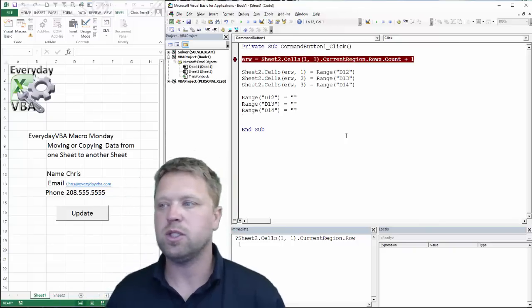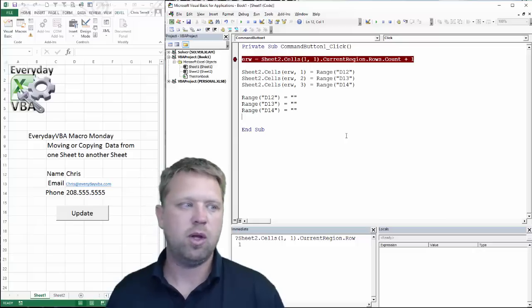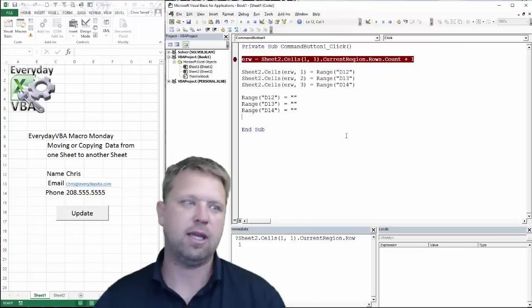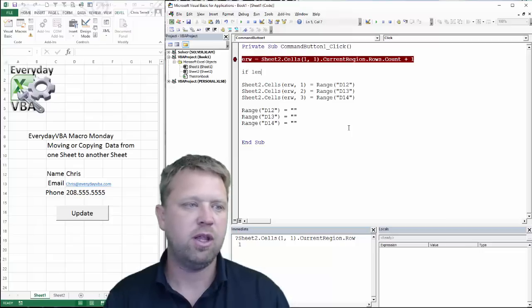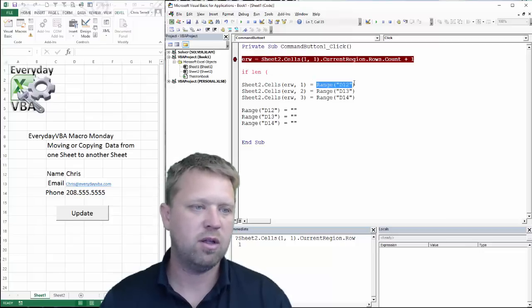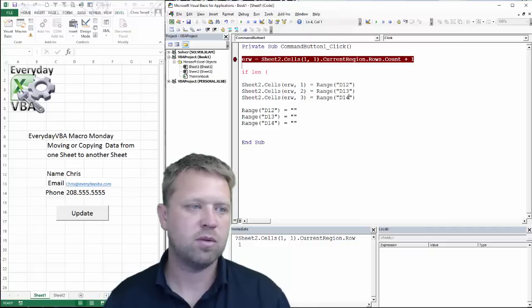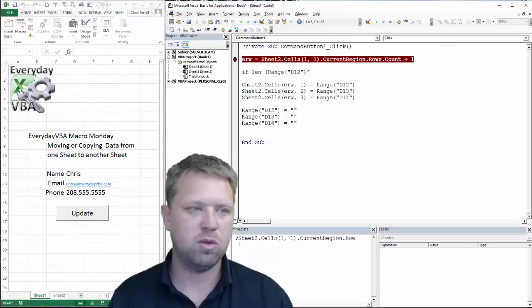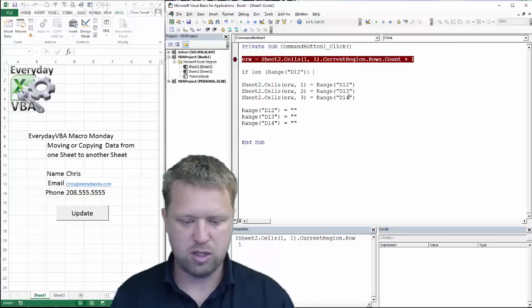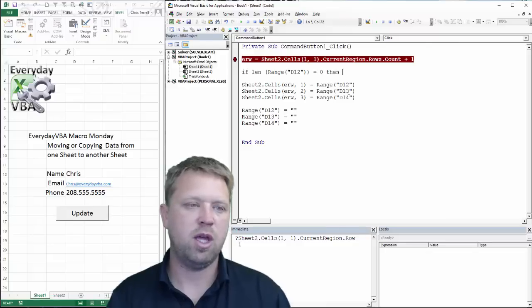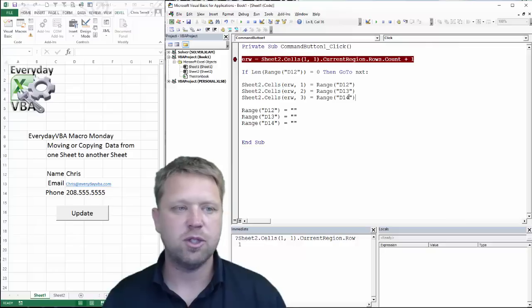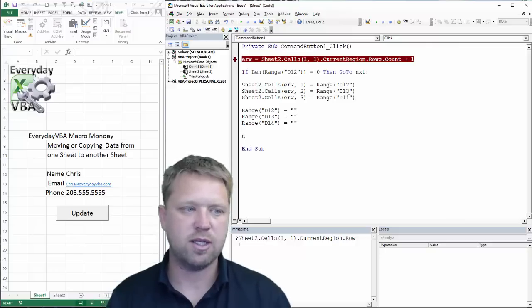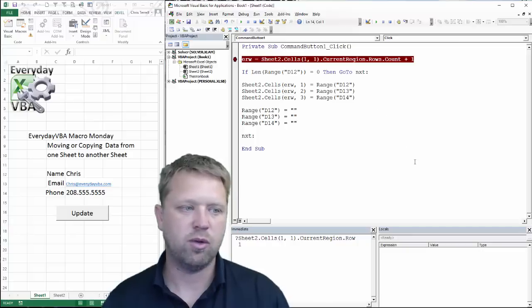So now what we want to do is we just want to force it to have a name, right? So the name can't be blank. This is really pretty straightforward. We're just going to put in an if statement. So we're going to go if the length of range D2 is equal to 0, then go to NXT. Now I'm using a goto. Goto is really simple. It just goes to that line that says NXT, and we are good to go there.